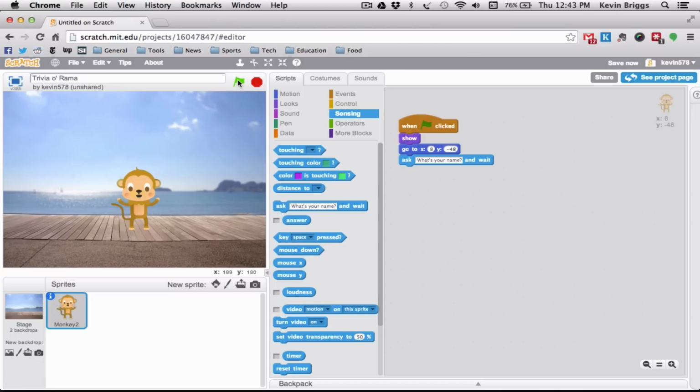Now if you see, when I press this green flag, he will ask what your name is, and down here you have a little area where you can type your answer to the question. If I type in Kevin, it just kind of goes away, but it does do something. If you look down here, you can see answer. With that answer, we can do several things. So I'm going to keep it here.